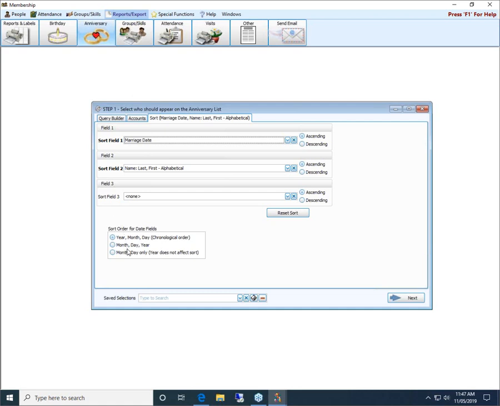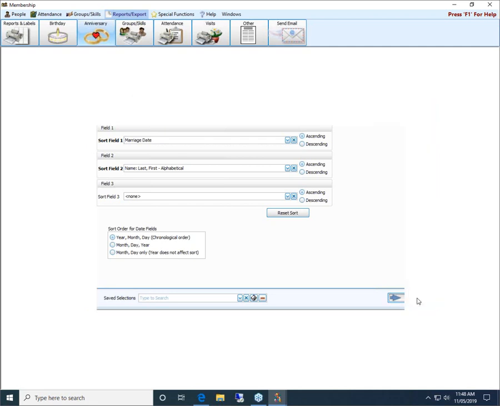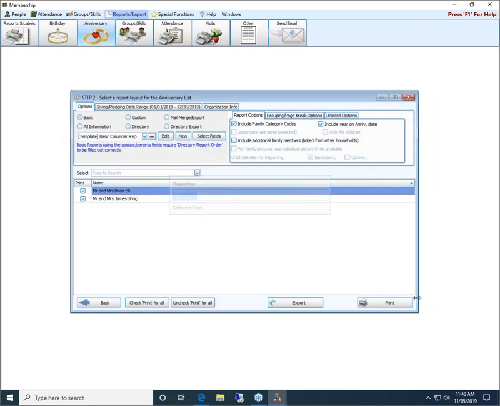Also, because this is a date sort, we have the option open up in the lower left where we can choose to sort by year first or by month. And once we've made our choices there, we just go ahead and click Next. And this will take us to step 2, where below we can see the different people who meet the criteria. And we're just going to bring up that basic calendar report.